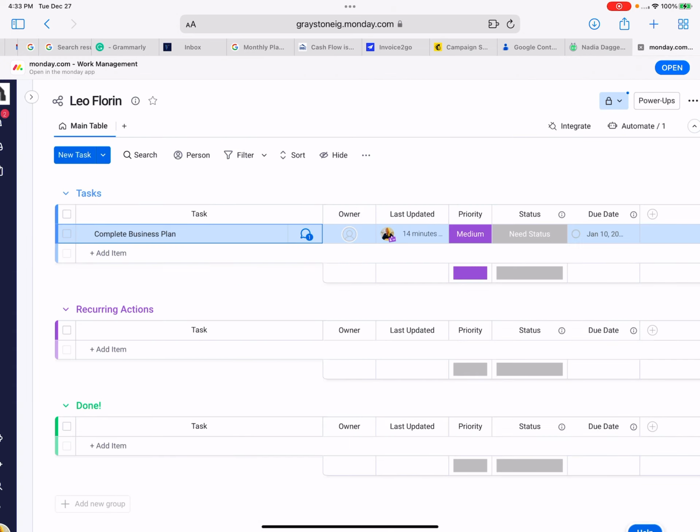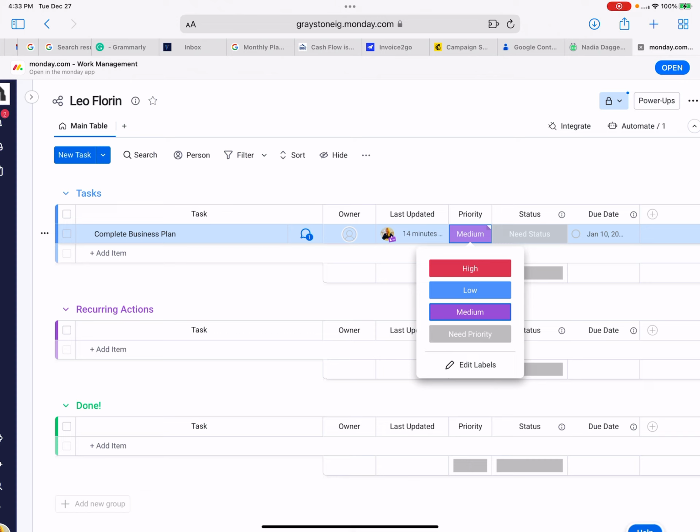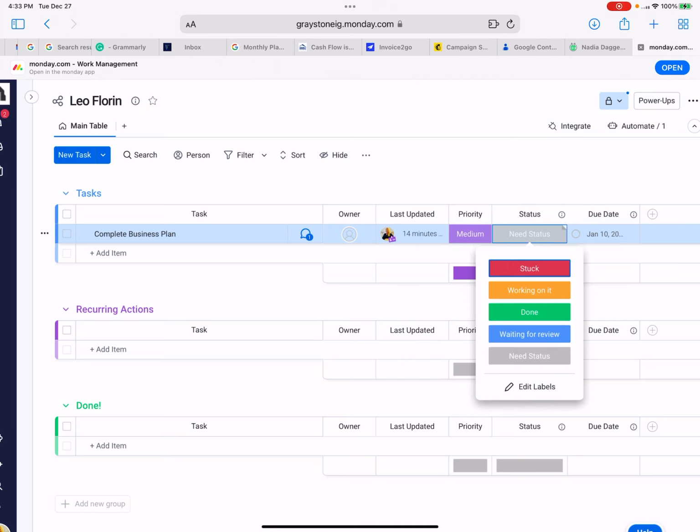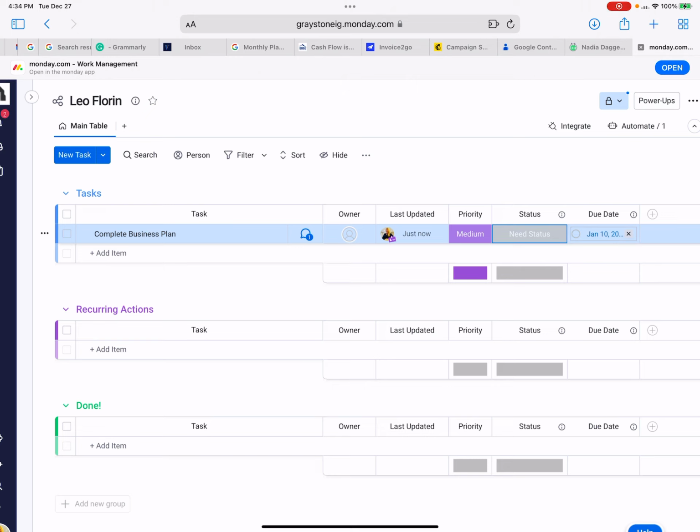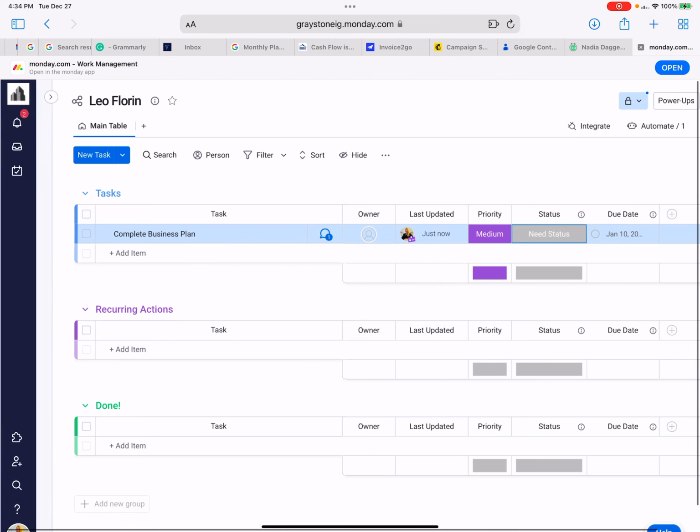You can do anything. We can see when it was last updated, last time you've been in here. You can change this as maybe it's a high priority for you or low priority. I have it set as medium because I added it. The status needs a status. So when you take a look, you see this, you can put you're working on it, or you're stuck, or you're waiting for my review of it. So you can write any of those there. When the date that we expect it to be due, since we have our team meeting on the 10th, that's when we need it to be done. So let's work on that.